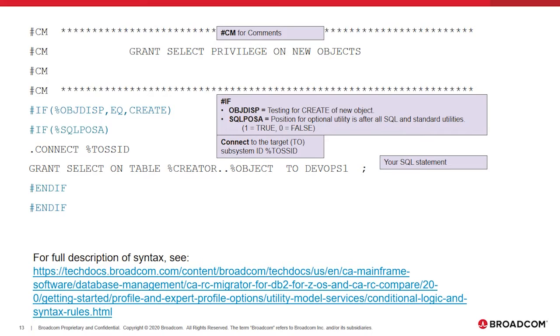Firstly, it's always a good policy to enter a few lines of comments to help other users understand what the new model is doing. Following the comments section, we start with an if instruction to test whether this is a new DB2 object being created, so OBJDISP equals CREATE. The next instruction tells RC Migrator where to position the new utility block in the generated strategy output.